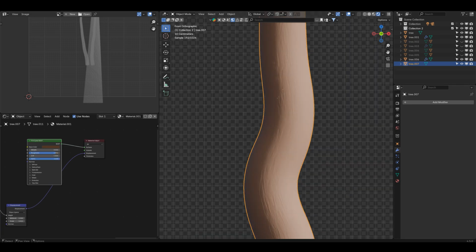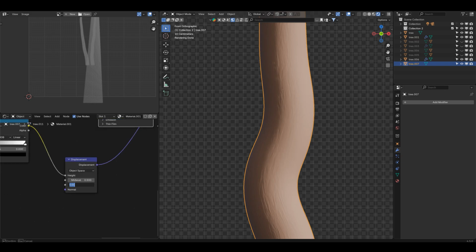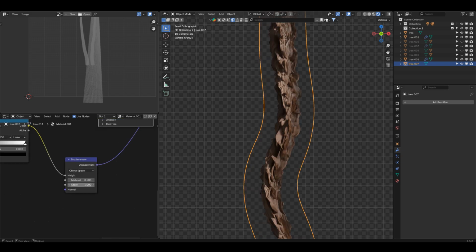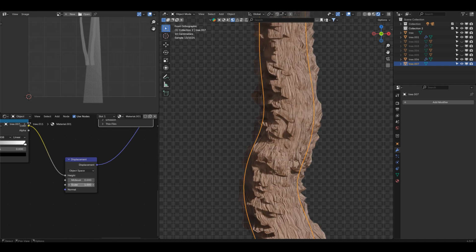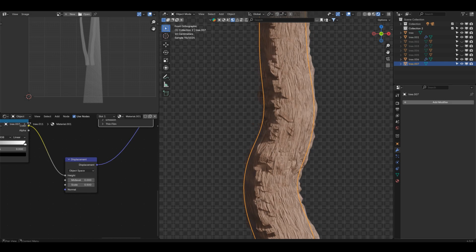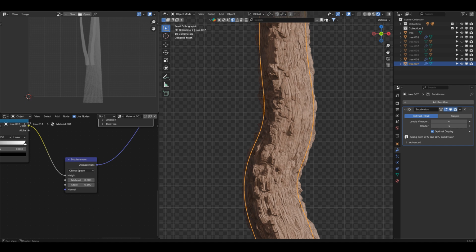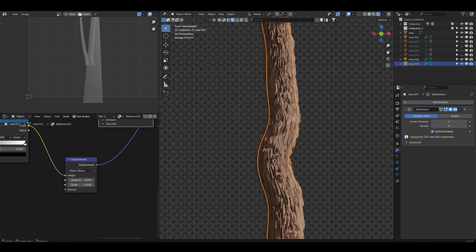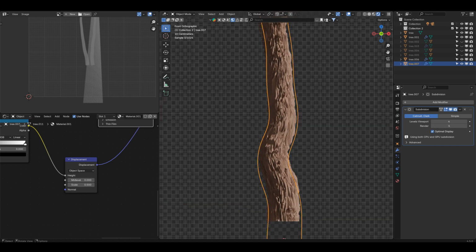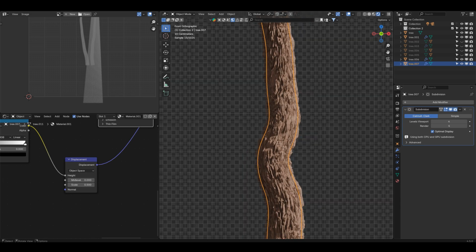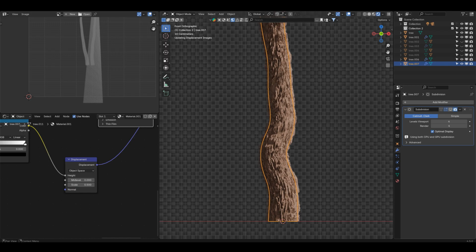nothing at all. That's the scale. So I'm just going to put the scale on the displacement up to 1. Yeah. Oh, let's put the mid-level at 0, and let's put the scale at 0.5. And straight away you can see we're going to need more subdivisions anyway. I'm going to put that up to 4. I mean, already that's a pretty good start. But let's go further, guys. I'm going to turn it off because I don't really need to see it at the moment.